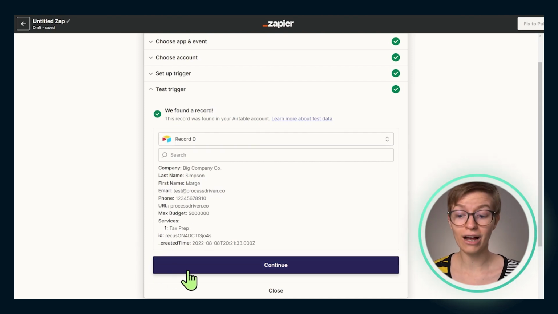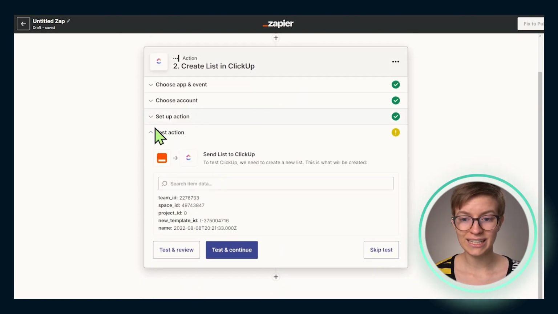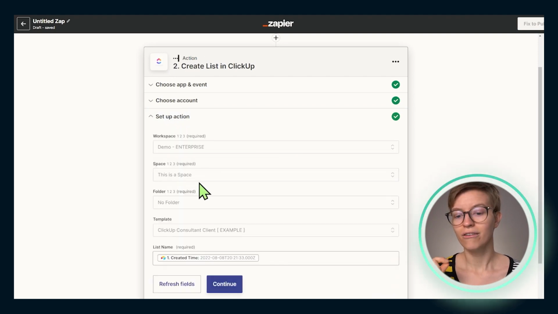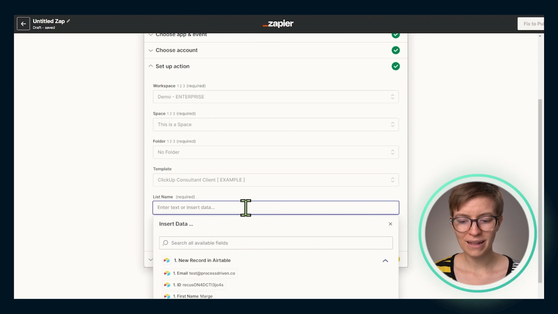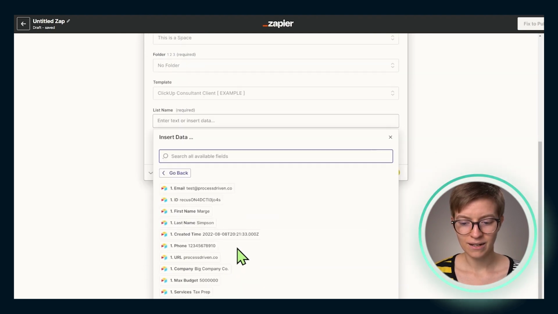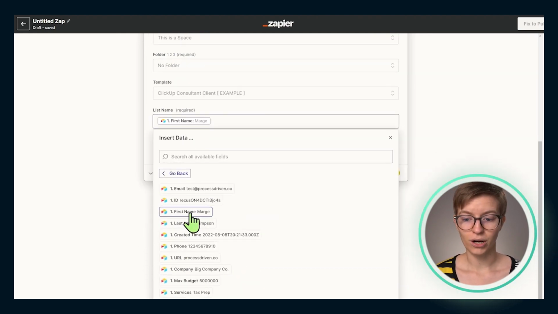Okay, this is more helpful to me now because down here, when I'm setting up my action for creating a list, I can now choose from that real data because I want my list name to be maybe the name of the person, Marge Simpson, I'll do a bar and then the company name.